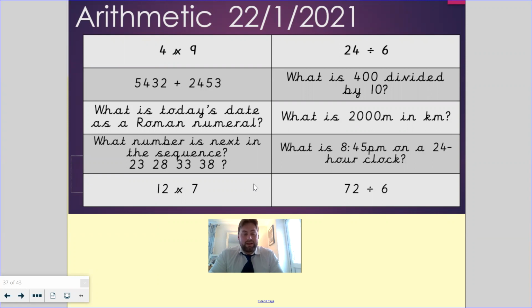Today's date as a Roman numeral. Okay, so if you have a look at the top, we need to make 22. So 22 is 2 X's and then 2 I's together, or 2 1's together. We've then got 1 on its own, and then 2021. 1,000 is represented by an M, so we need 2 M's. And then there are no hundreds, and then 21 is 2 X's and then a 1. So it should read XXII, then a dash, and then I, and then another dash, and then MMXXI.